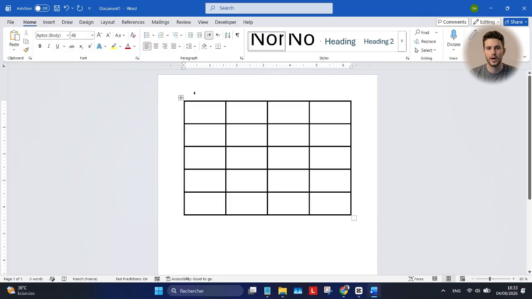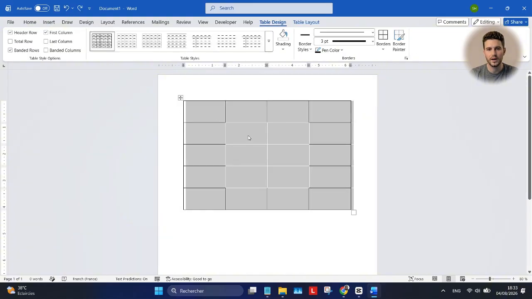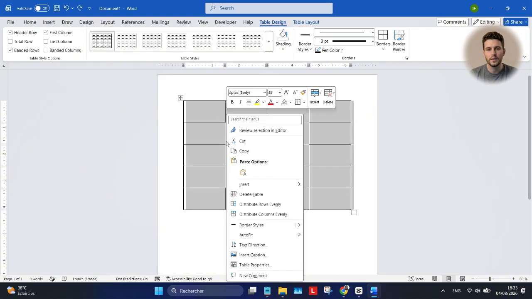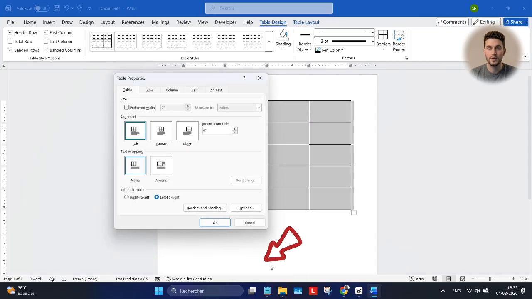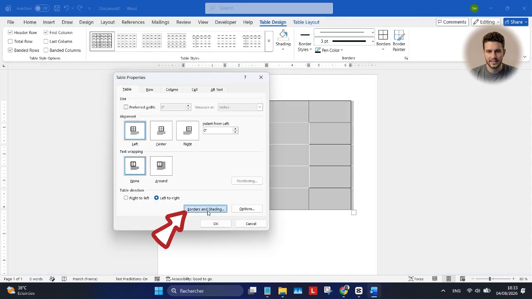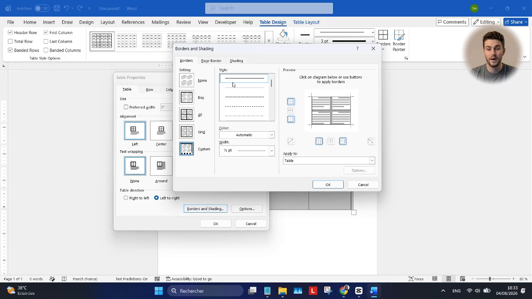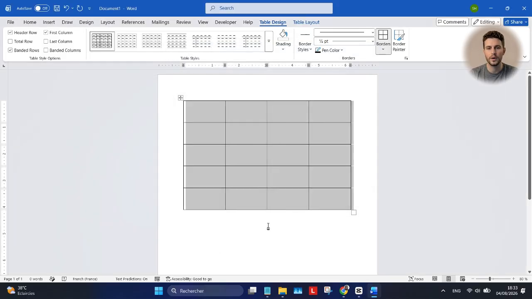Alternatively, you can use the right-click menu, which works perfectly on older versions of Word as well. Right-click anywhere inside the selected table and choose Table Properties. At the bottom of the window, click the Borders and Shading button. On the left side, choose the option that says All. Finally, click OK and then OK once more to apply the changes.